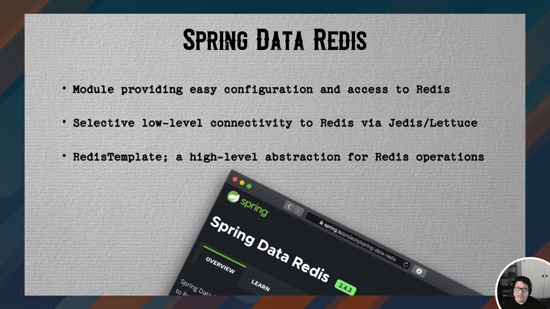So Spring Data Redis is a module that provides easy configuration and access to Redis. It has the ability to select the low-level connectivity. It also doesn't hide that.